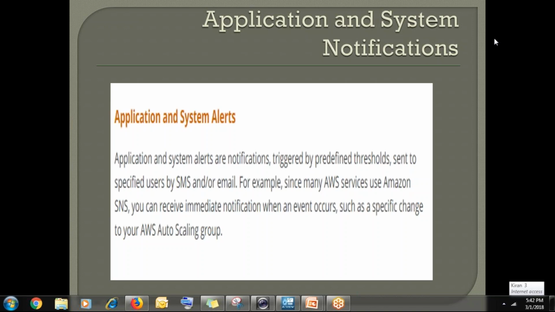So the example they have given here is, for example, since many AWS services use AWS SNS, you can receive immediate notification when an event occurs, such as a specific change to your AWS auto scaling group. When I mention this auto scaling group, I'll give you a small idea of what auto scaling is. If some resources are used more than they should be, that is, if the CPU keeps getting used at 80%, or the RAM keeps getting used, or you keep a level of RAM and CPU.